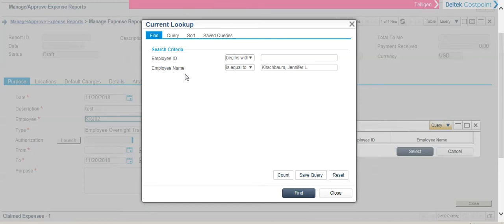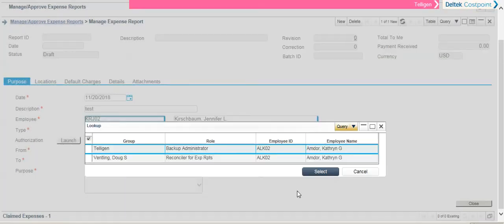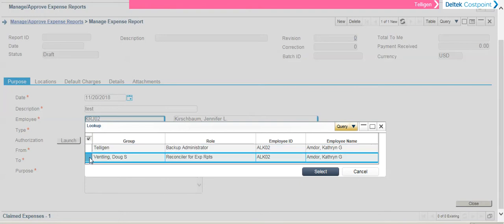Most commonly, you'll query by employee name. So you want to change that to contains, and then you want to put the last name of the person that you're doing a report for. In this example, we'll do one for Kate Amdor. In this pop-up, you want to select the group, and the role is your role, which is Reconciler, and then employee is the employee you're doing the expense report for.